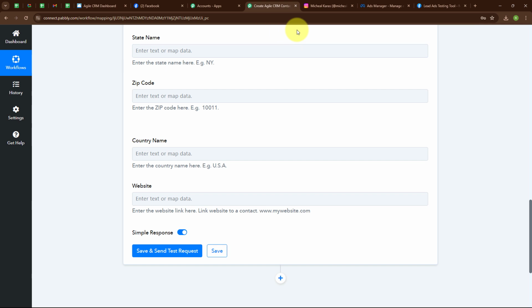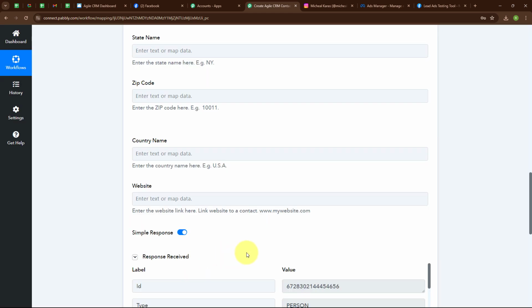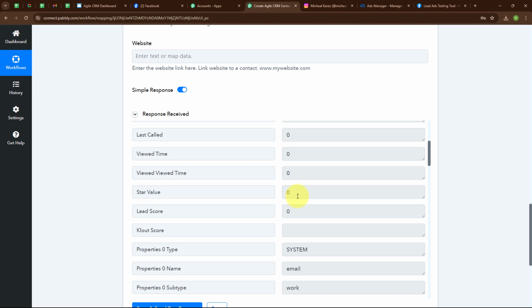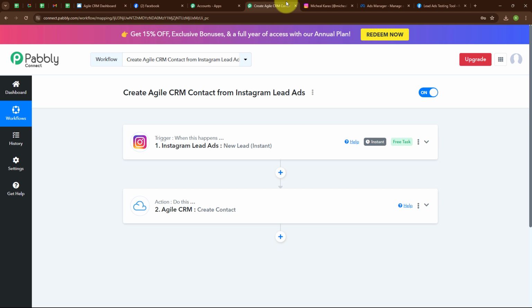And now after mapping all the data, I'm going to click on save and send test request. And here you can see we have successfully received a response. So now let's go and check our Agile CRM account. And here you can see we have successfully created a new contact with the name dummy user, email as dummy@pabblytunes.com, company as Pabbly, and a random phone number. So with this, we have successfully set up our automation.